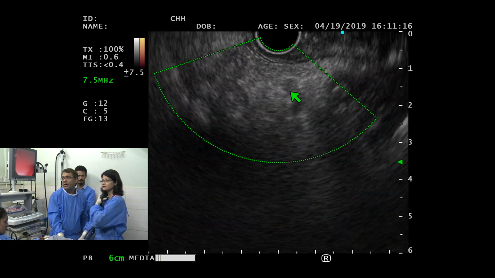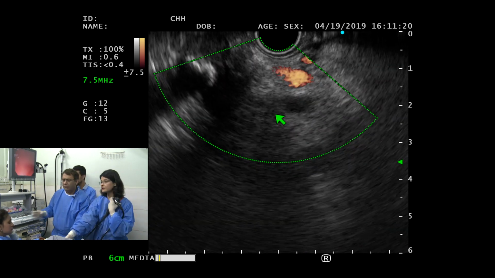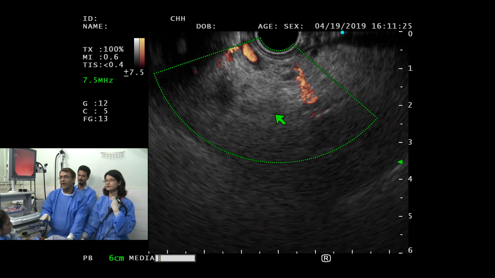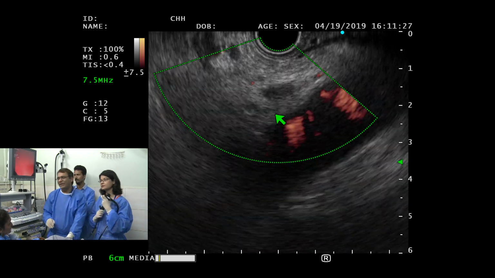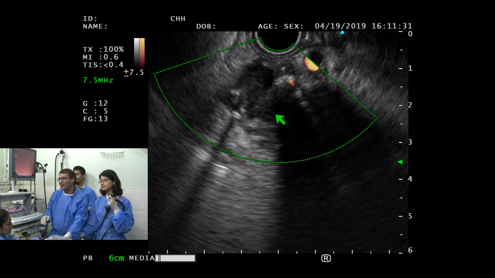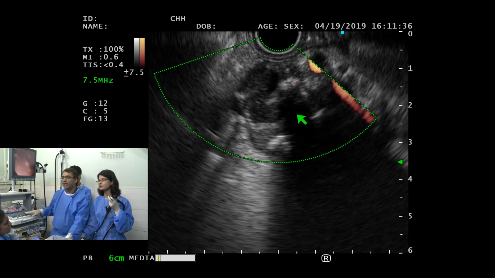Keep going, go back a little bit. When I say go back, it means do the opposite of what you were doing. So not too much. Let's stay at the pancreas. So right here. What I wanted to show you is what you are talking about. Now rotate to the right a little bit.